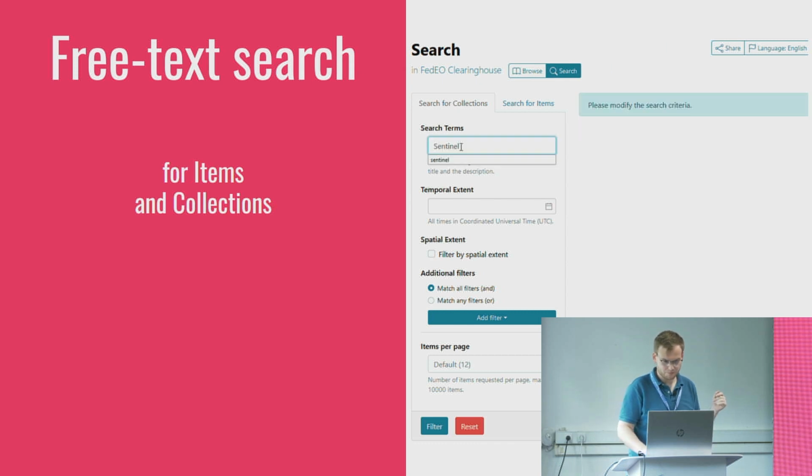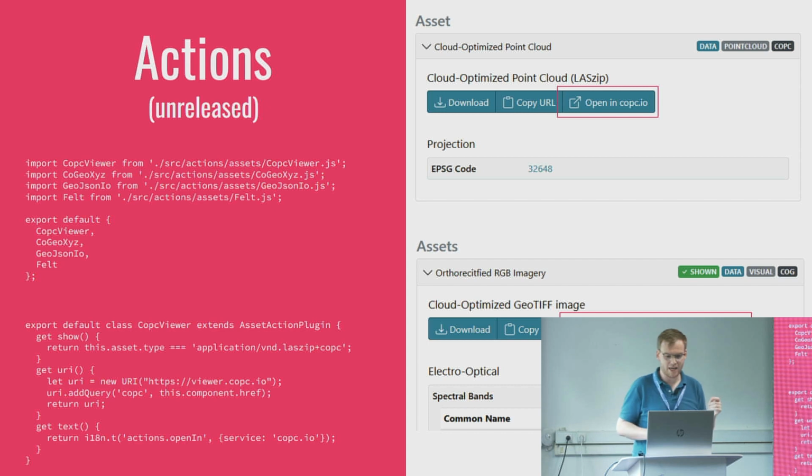There's now also actions for assets. That is completely new and unreleased. It's still in the development branch. And what it does is that you can define a short class here, as it shows below, that adds different types of actions for the asset. So, for example, you can define that if the asset type here is the one for COG, then it shows the button, and then you can define an action or a URI.